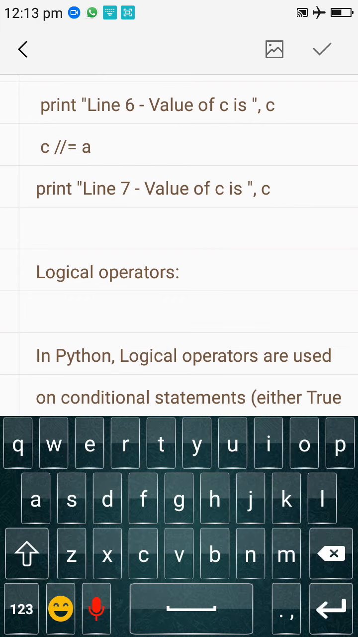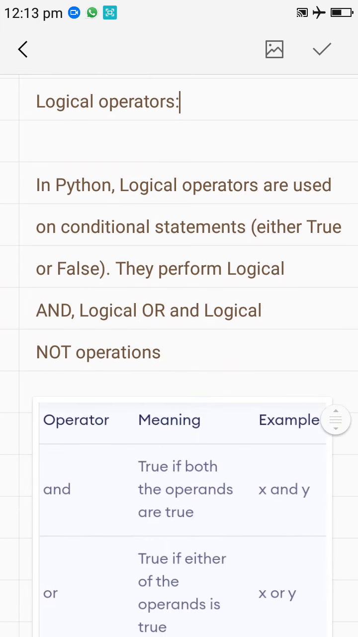Now the next operator we have is the logical operator. What is the meaning of this logical operator? Logical operators are used on conditional statements, either true or false. They perform logical and, logical or, and logical not. Simply, the use of logical operators is to combine more than two relational conditions.